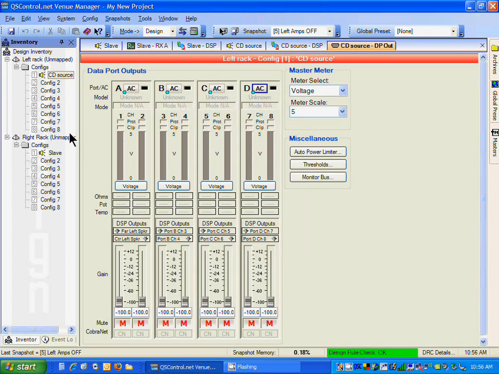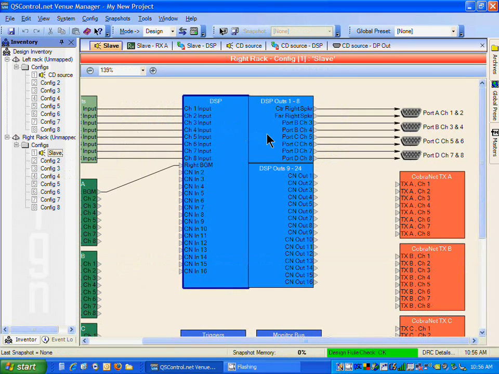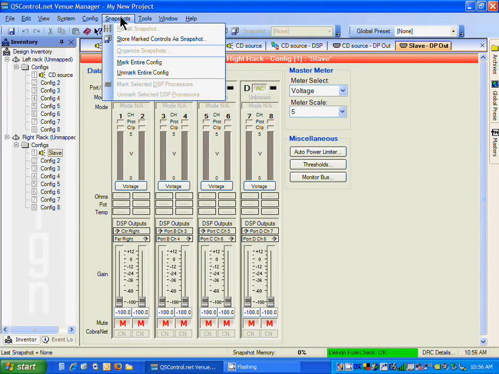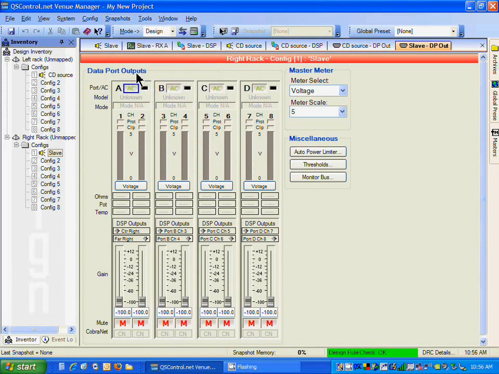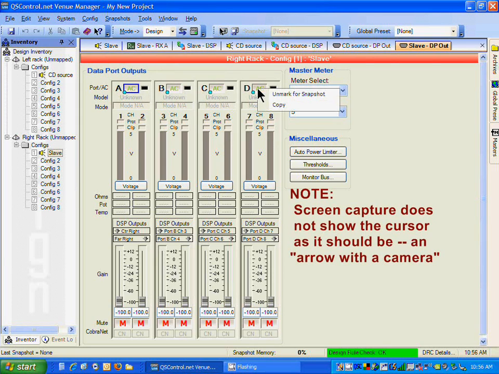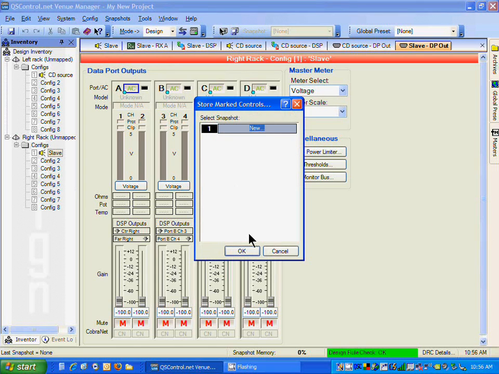Let me do the same thing for the other config, and I'm going to go to the data port section there, and sure enough I'm going to make snapshots, but first I have to unmark this entire config. Then I'll mark those buttons, right click to get rid of my arrow, and let's store marked configs. And notice, because I'm in a new config, I don't have any snapshots stored in there, so we're only going to put these 2 snapshots in here.